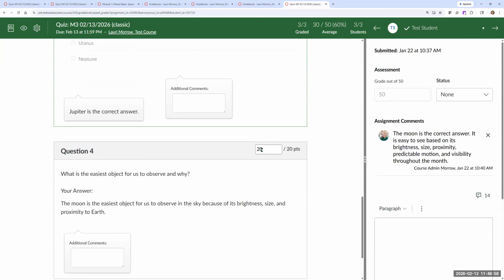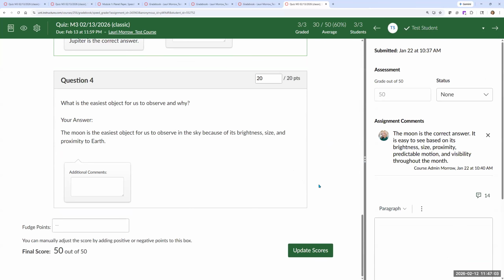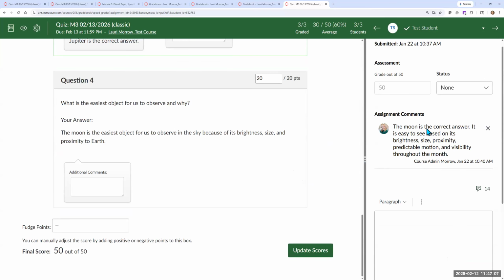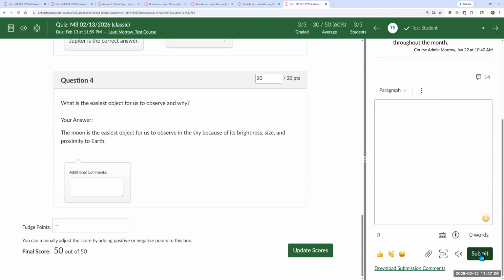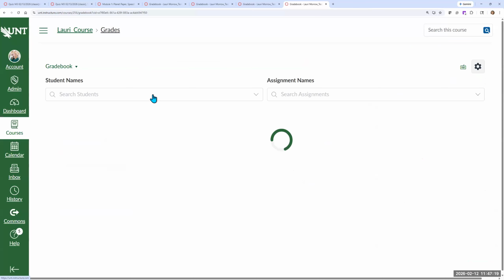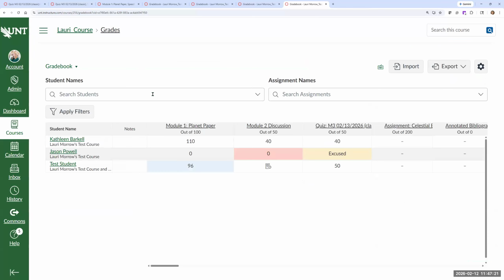They chose moon, they got 20 points. I put in the information, I updated the score, and it gave the test student 50 points. I'm going to go ahead and hit submit because that makes me feel more comfortable that my grade is being saved and my comments are being saved. And now I can pop out and go back into the gradebook. So at this time, what questions do you have?